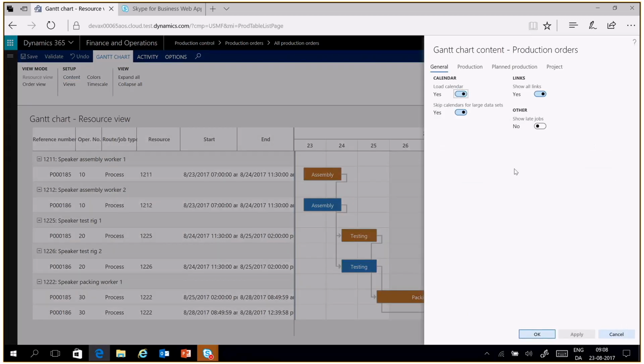So the content menu has 4 tabs: a general tab, where you can select which data in general should be loaded. Do we want to load the resource calendar to the chart? Do we want to, for example, show links between connected jobs belonging to the same production order? And the 3 other tabs are production, planned production, and projects.